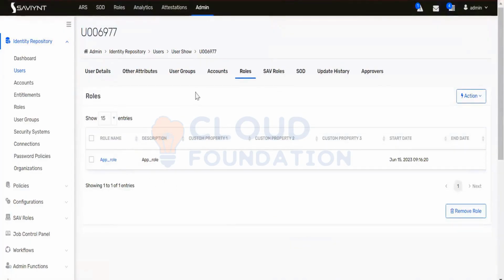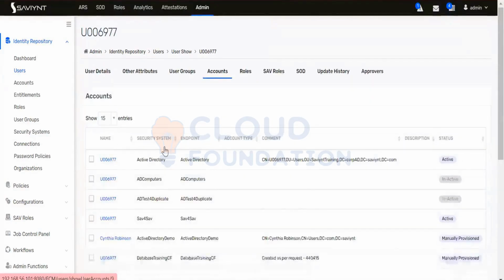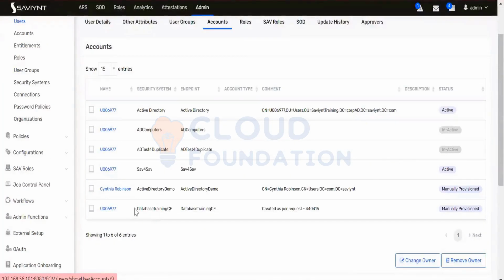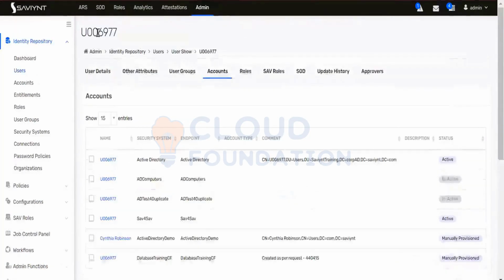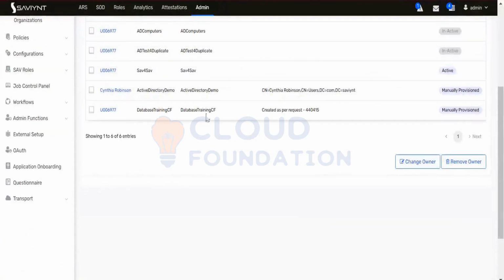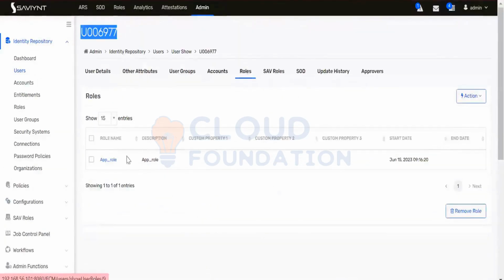And I go to account. He got access to the database training. See, it was created as a request for 4045. Suppose somebody says this user has an application. First you go to investigate. Simply click control. Go to here.